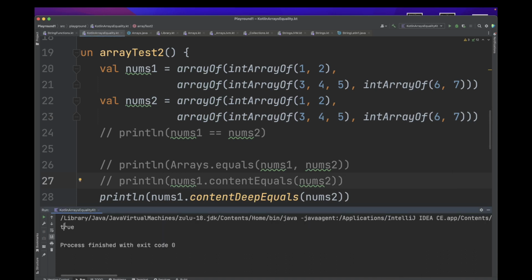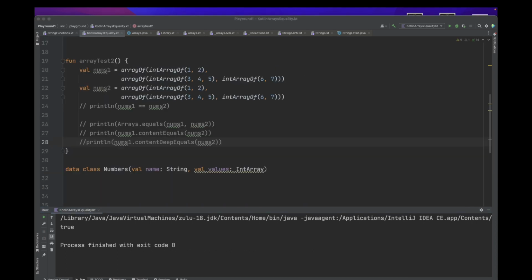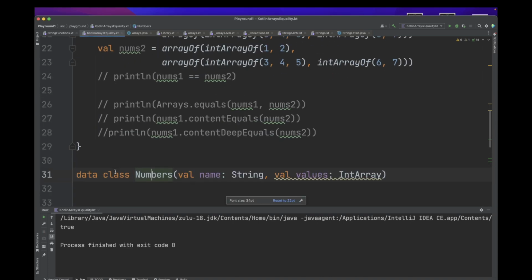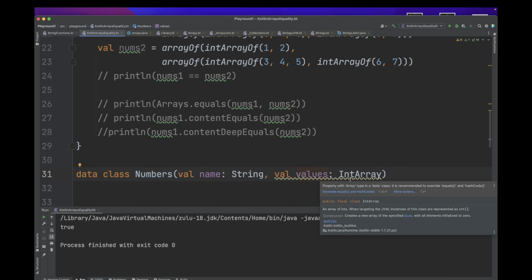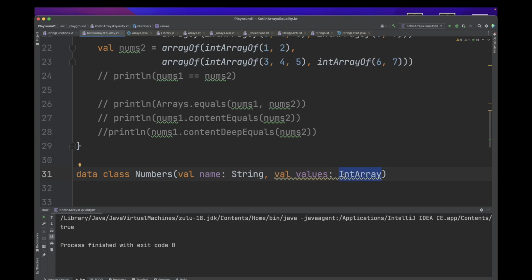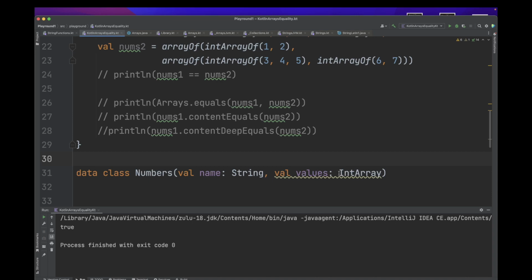And we do still get true, so you can see it works even on multiple nesting levels, right? Okay, so another thing I want to show that is related to this is, what if we define a data class like this one, numbers, that has inside of it a values list that is an int array. Then here we have a problem actually, and you can see it here from this zigzag.